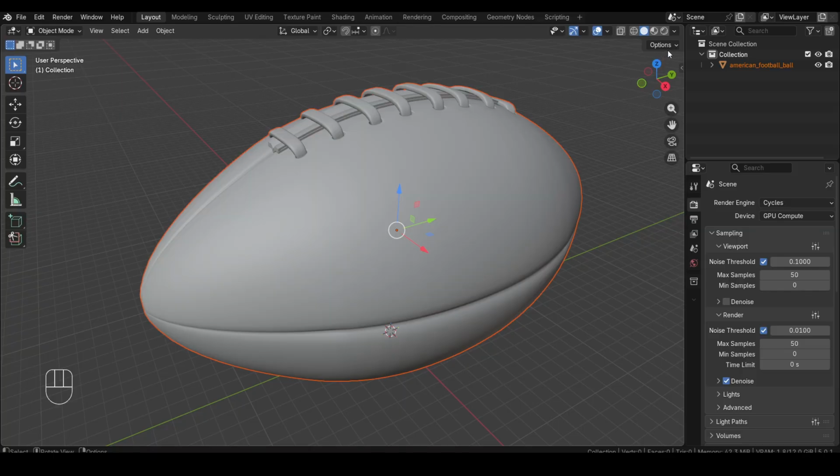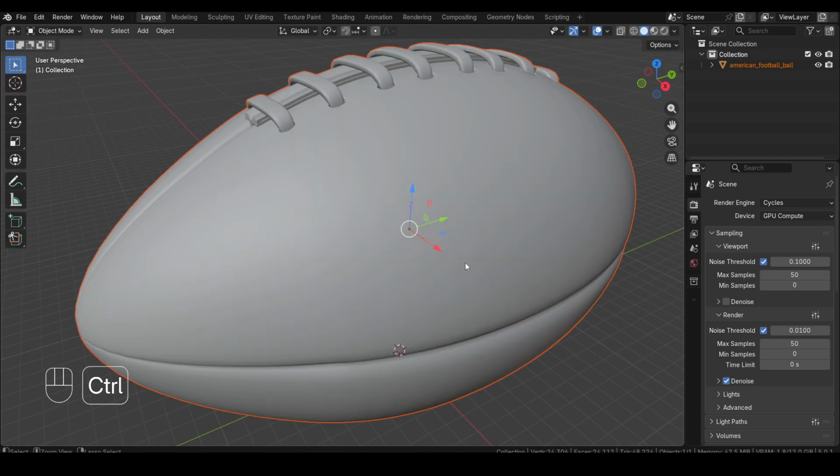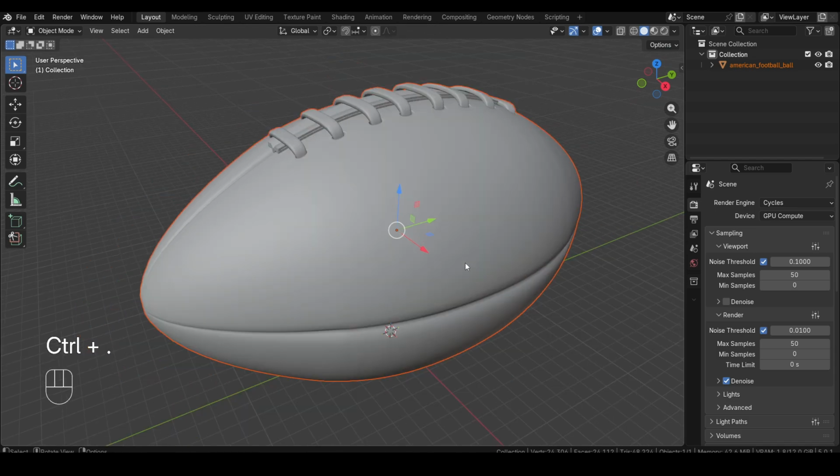With an object selected in Object Mode, we can switch to Effect Only Origins mode from the Options menu in the top right of the 3D viewport. The shortcut for this mode is Control and the period key on the keyboard. Be careful, the period key on the keyboard, not the period key on the numeric keypad.